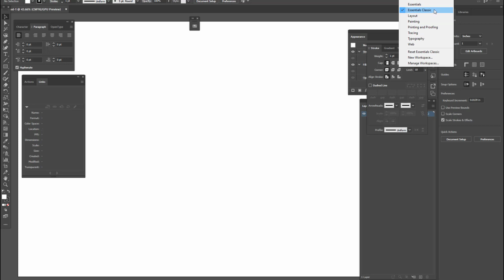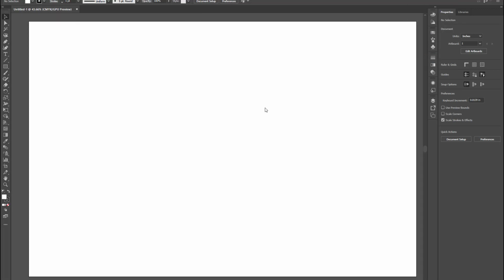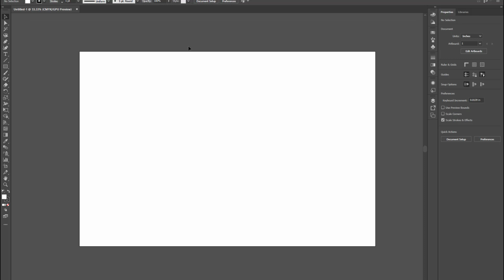All the same commands will be available. They might not be in the same place. So this is Essentials Classic that I had screwed up with some customization. So I'm going to reset Essentials Classic. And now it should look basically like what your layout looks like. So this white area, that is the artboard. That is 24 by 36. And that's the limits. I can put stuff outside of here, it won't print.